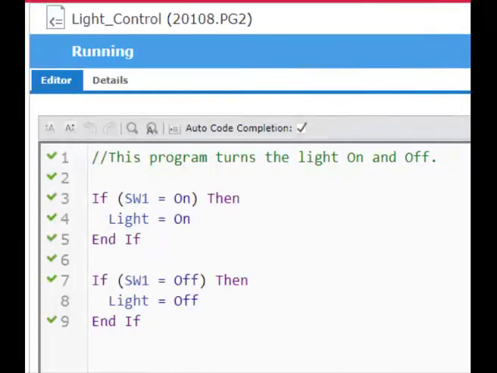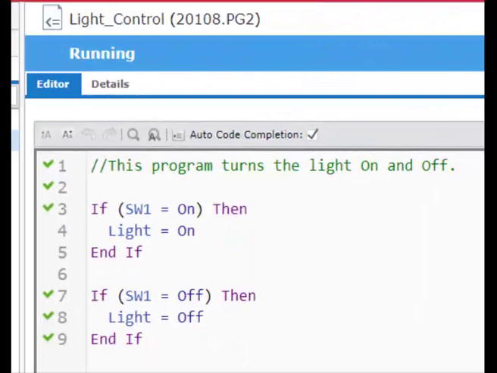This next screen capture shows the program again, but this time the button is being pushed. Notice the change in the trace or green check marks. Because SW1 is being pushed, or it's closed, the controller skips line 8. Using two if statements to control an output is a good way to program because it is easy for a customer to read and understand. But there are other ways to program and still get the job done.